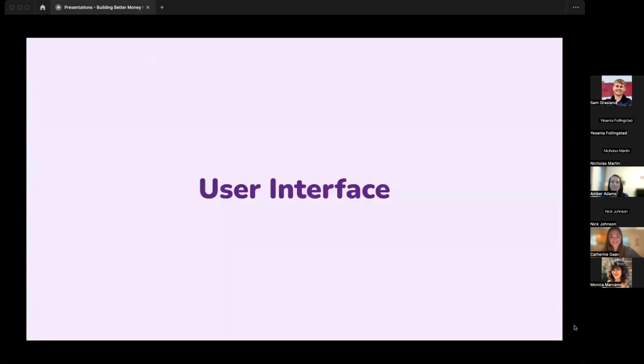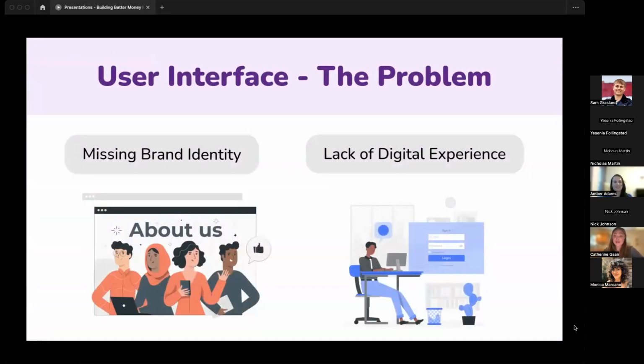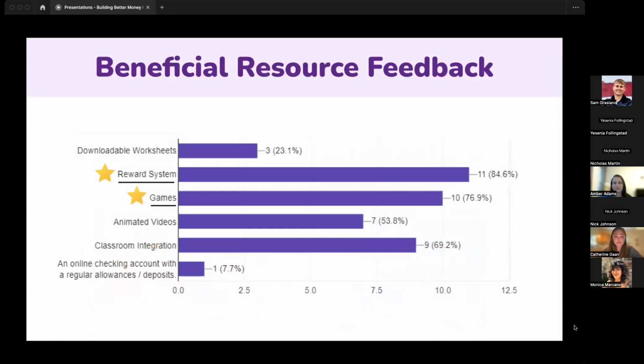Take it away, Kathy. All right, let's dive into the user interface design process. As Amber mentioned earlier, our team recognized the significant challenge through existing data and research feedback. Children need an engaging, interactive, and approachable tool to grasp financial literacy. My focus on UI design also highlighted a lack of clear brand identity and a seamless digital experience. Based on feedback from parents, a reward system and gamified platform approach proved to be the most appealing method for kids to interact with financial concepts.